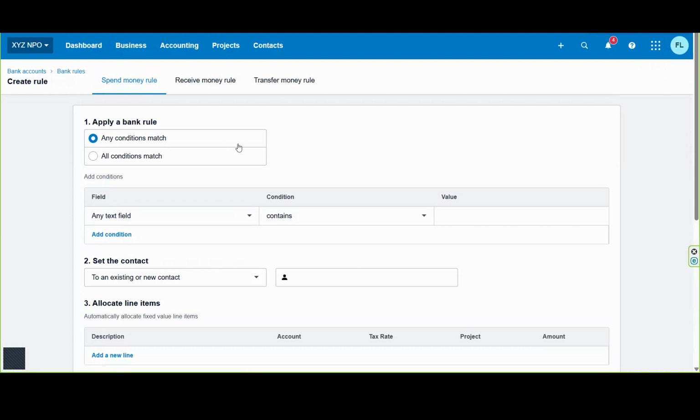And so now I need to tell Xero whether I want my bank rule for any conditions or for all conditions. So we usually default to any conditions because if you click on all, it would mean that you are being very restrictive. Everything has to match in order for the rule to work. So by default, we leave it on any conditions match. I now need to add in the conditions that I'm looking for. So in my example, I am going to use the rent expense as my bank rule because I'm paying rent on a monthly basis. So under my field here, I'm going to leave this on any text field.